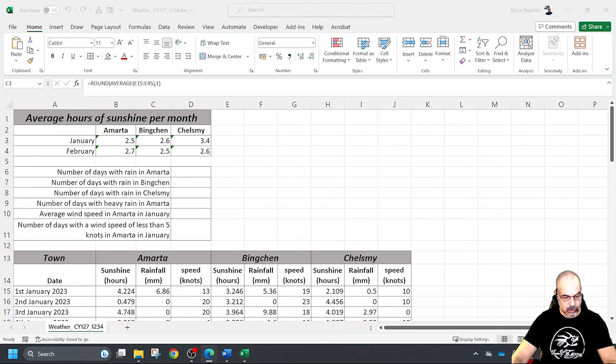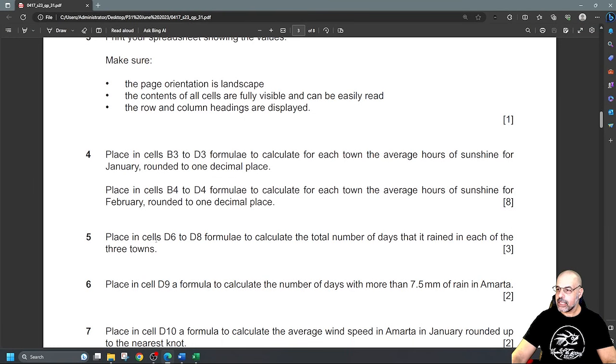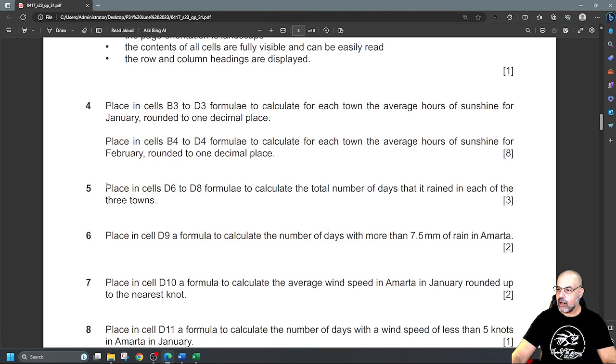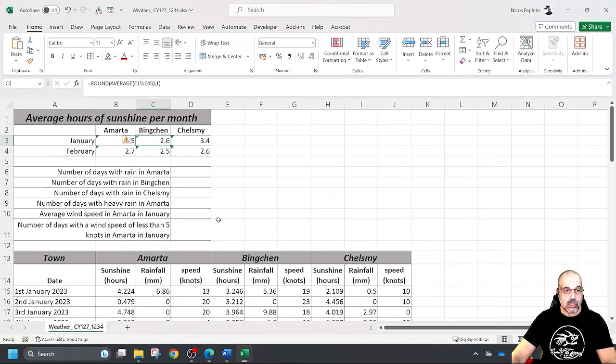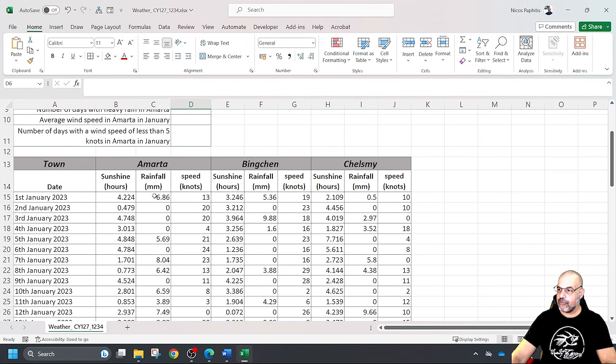We can now go back to our question paper. Okay, I'm going to go to number 5 now. Number 5 says, place in cells D6 to D8 formula to calculate the total number of days that it rained in each of these 3 towns. D6 to D8. Okay, let's go over here. So the total number of days that it rained. So if we look here, for Amata, we can see rainfall. So this is the column for rainfall.